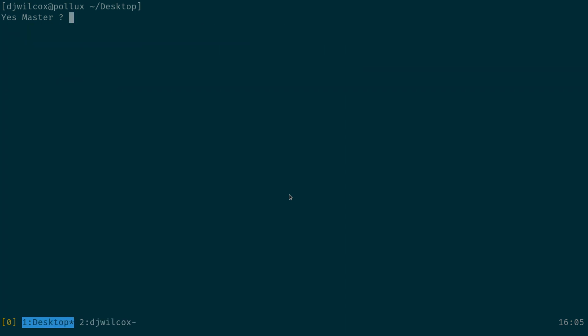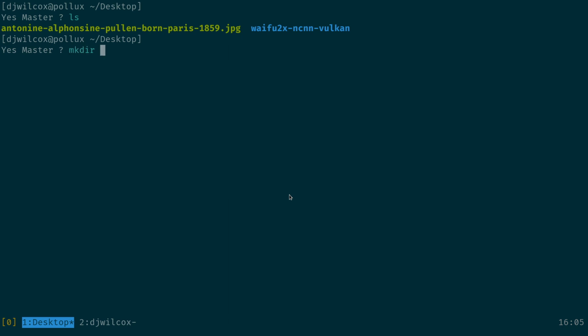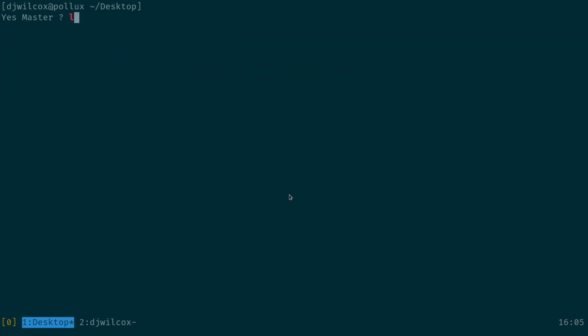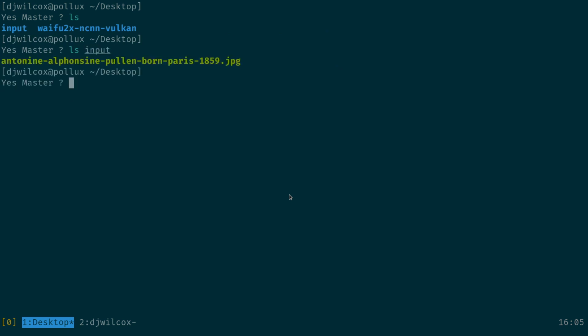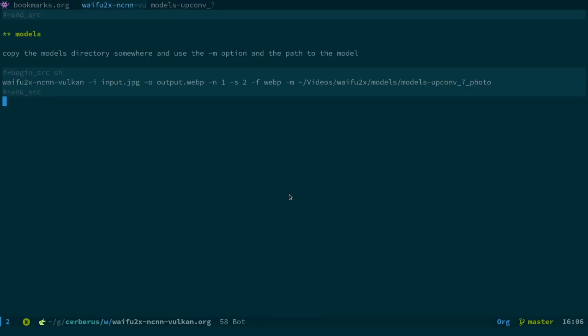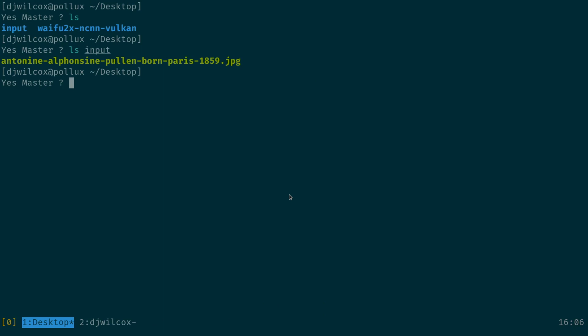Okay, so I'm going to remove that, and I'm going to create a directory. What I've done is create a directory called input and put the image into that directory. So I'm going to show you how easy it is to process a directory. I'm just going to copy the last part of the command so I don't have to type it out. What we want to do is be one level up from the directory we want to process. We don't want to be inside the directory we want to process. We want to be outside it.